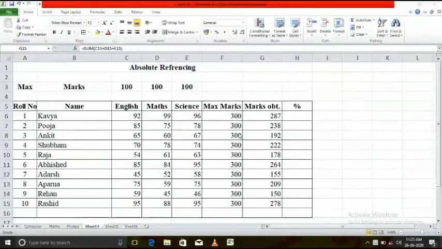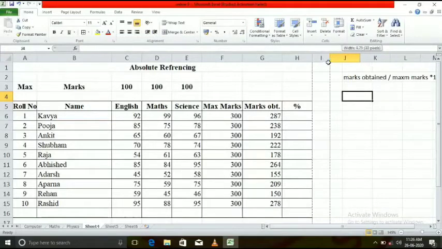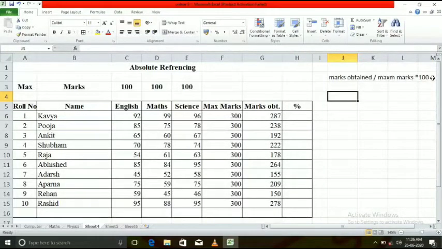Now the same table we will use for mixed referencing also. Here you can see that the column percentage is left blank, and we all know how to calculate the percentage of marks obtained. Let us write here the mathematical formula: marks obtained divided by maximum marks multiplied by 100. This is the formula for calculating percentage of marks. Marks obtained divided by maximum marks into 100.